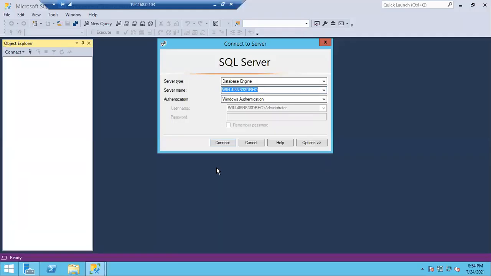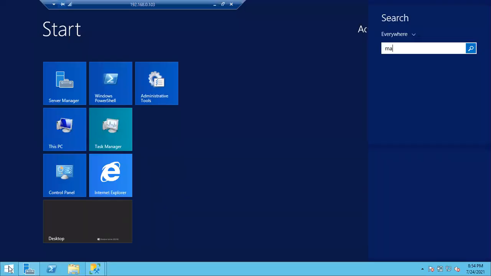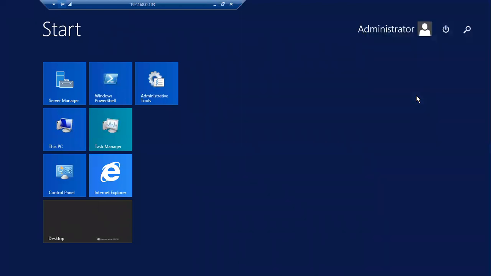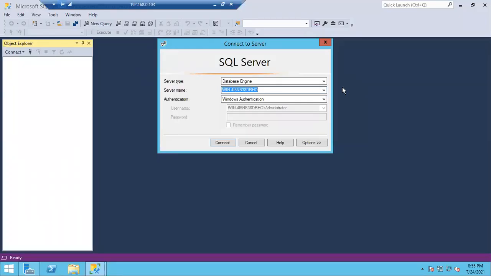Now I want to open SSMS. How to open SSMS? Just type SSMS in the Windows search option and you will get Management Studio. Or you can type Management Studio, it's not an issue. You will get a lot of things, but you have to choose Management Studio. It's not compulsory that you have to type SSMS only.